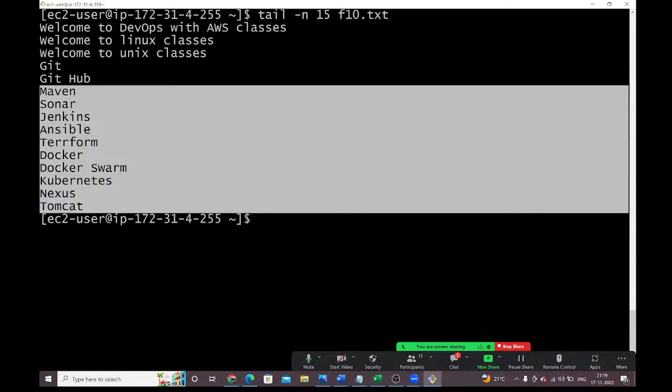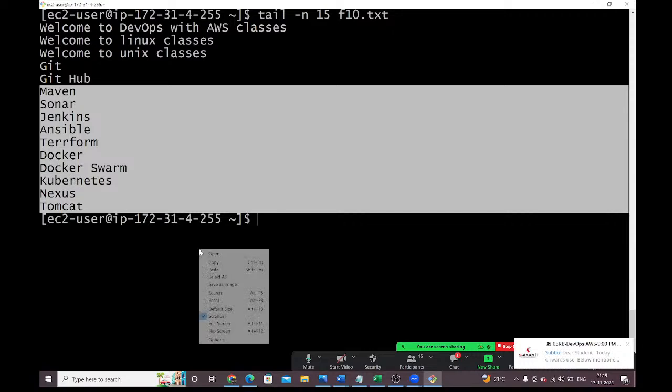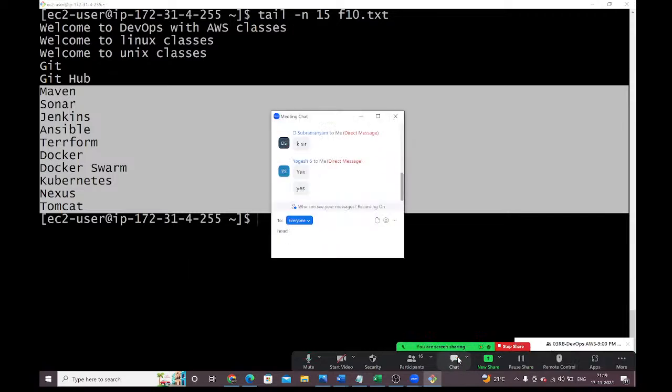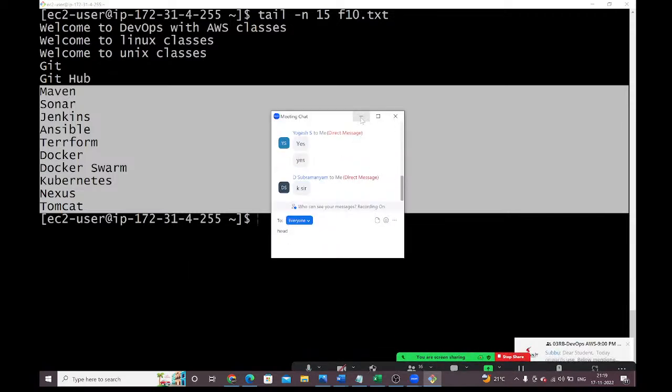Head means first, from the beginning it will print. Tail means from the last it will print, guys. Is it clear? What is the difference between the cat command, head command and tail command? Is this clear, guys? Very good.